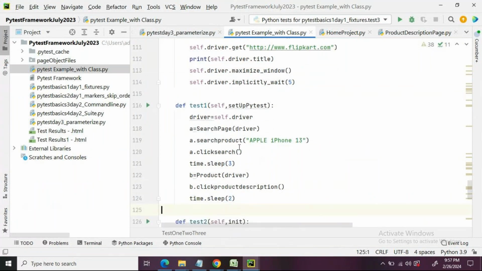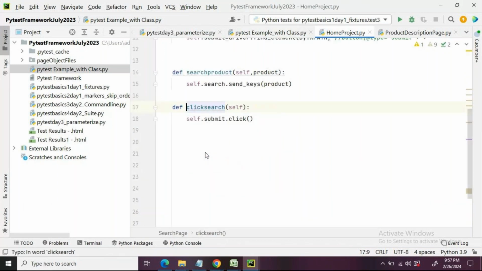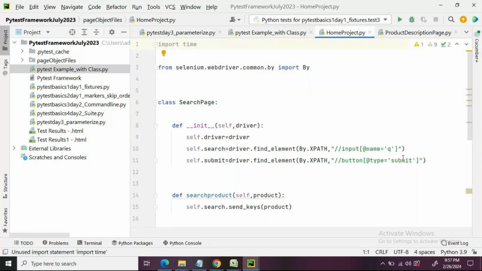Maybe I'm going to see. I created a page object class. Here it is saying self.submit. Okay, maybe driver find element. This element or some other element is not available. Maybe due to that the element has failed.